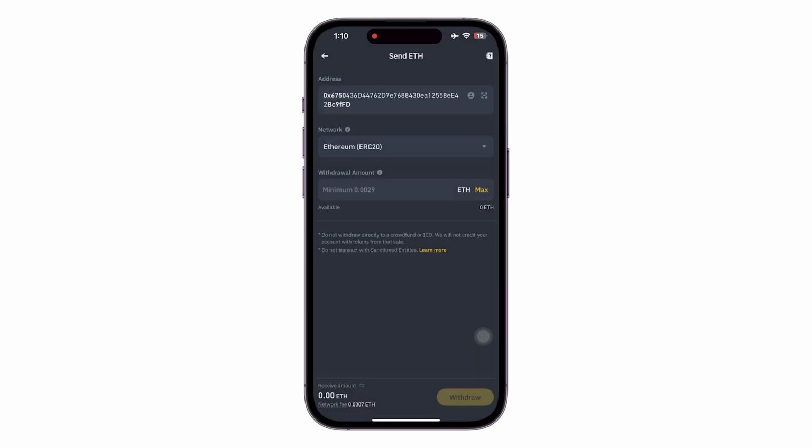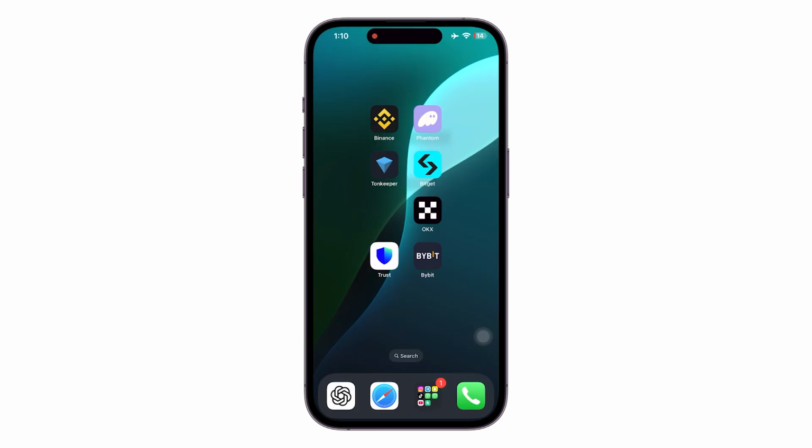Select the network for Ethereum ERC20 and click on max. Finally, you need to click on withdraw, and that finishes off our process. So that's how you can send USDT, or you can say like your crypto from Binance to Phantom Wallet.